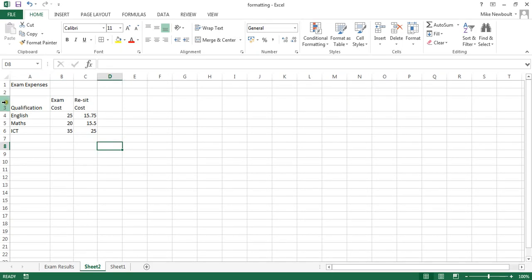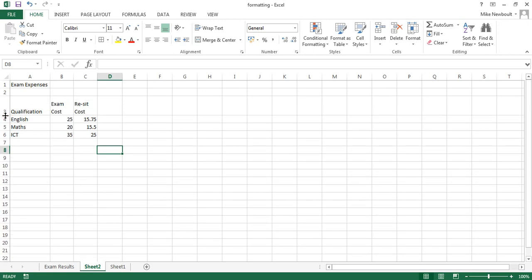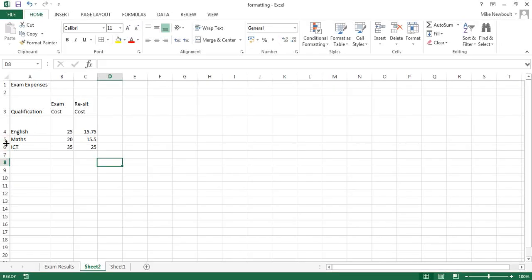We've changed the height of rows and we've changed the width of columns. With our row height, if we wanted to, we could, using that same shape of icon again, drag that down with our cursor, and we can play with this as much as we want.